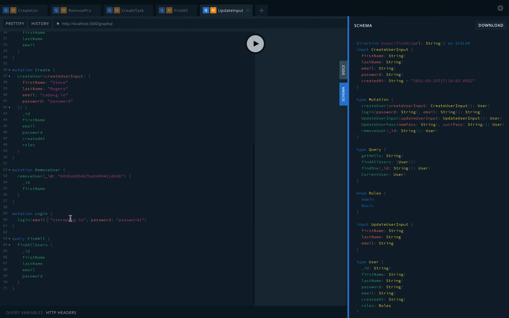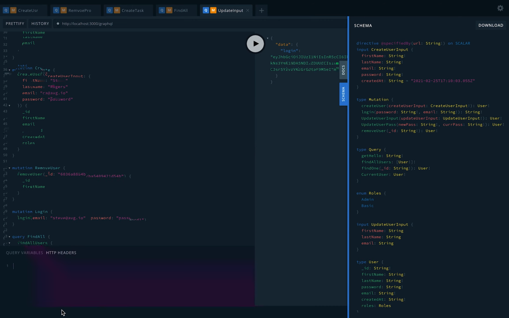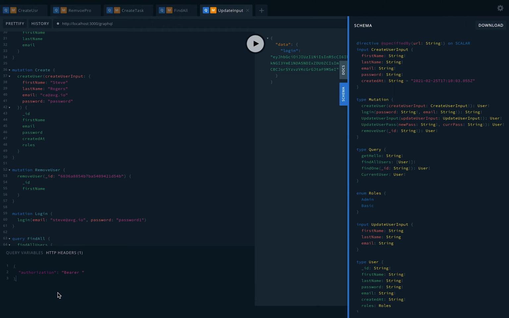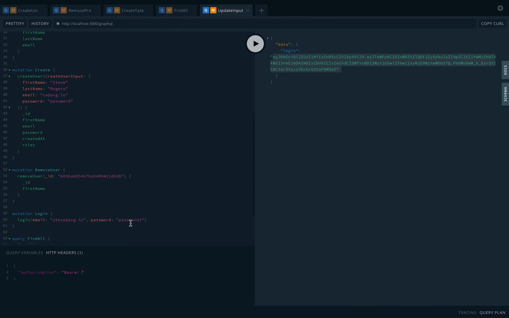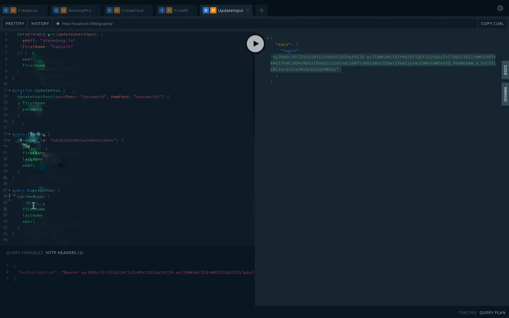So if we come over here and I click on login under Steve, I'm going to get this token. If we open up here, let's just paste in this. And now with that code, if we were going to use anything, let's say current user, we can fetch our current user. All right, let's get started.